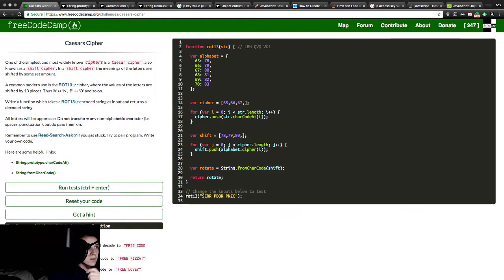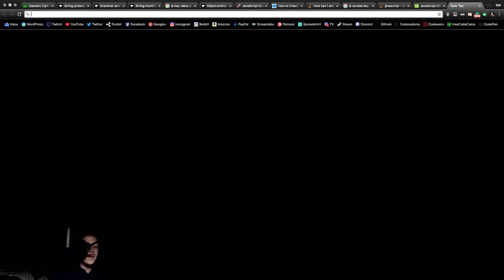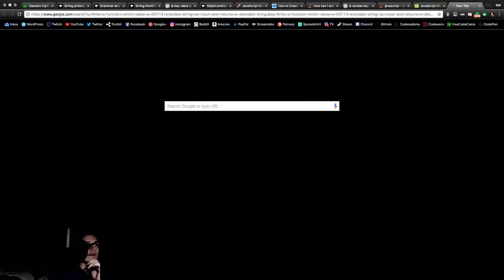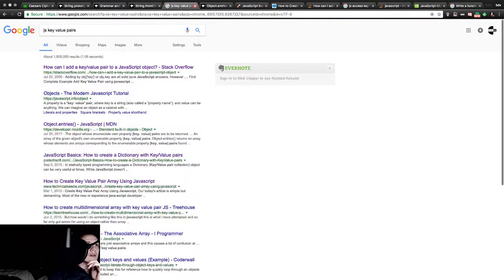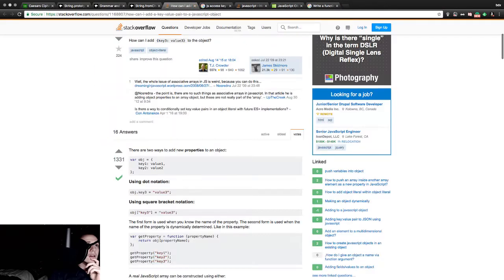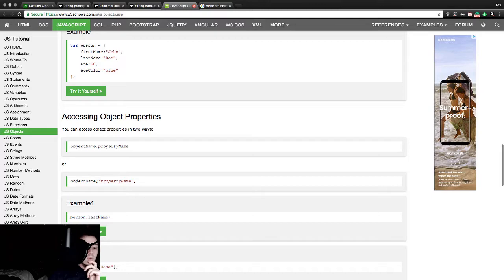So, JavaScript. One of the simplest, most widely known ciphers, also shift cipher. Common modern use, the Rot13 cipher. Write a function that takes a Rot13 encoded string and returns the decoded string. Yeah. Copy and paste. That's what we're going to do. And we're closing, and we're closing, and we're closing, because it has been an hour of suffering.